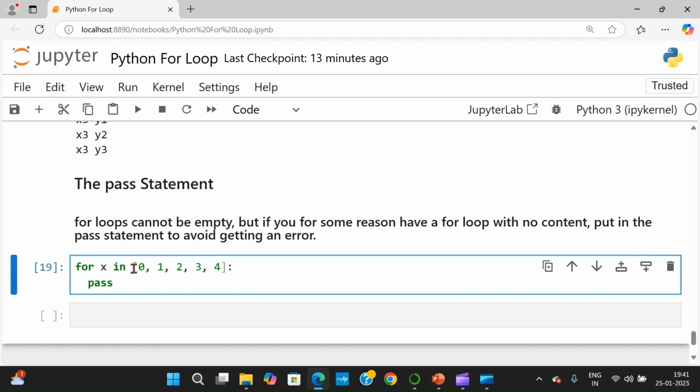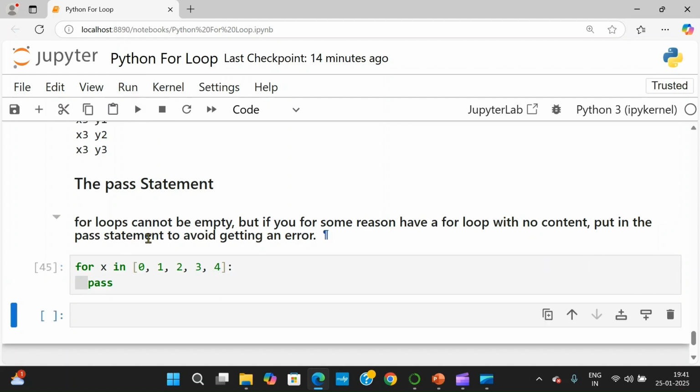See, this is a complete list with 5 elements. You can write directly like this also: square brackets, 0, 1, 2, 3, 4. 5 elements I'm taking, 0 to 4. Now this first element 0 is going to be stored in x. But here I don't have any content to print, so to avoid the error, I'm writing a keyword called pass. And here you need to put a colon, that is mandatory. Then this is the indentation for that. Just execute and see, no operation is done.